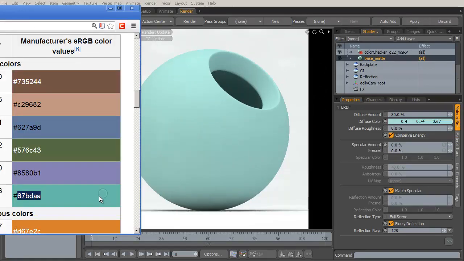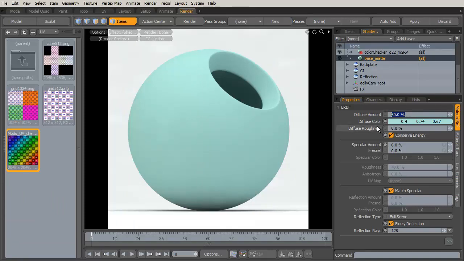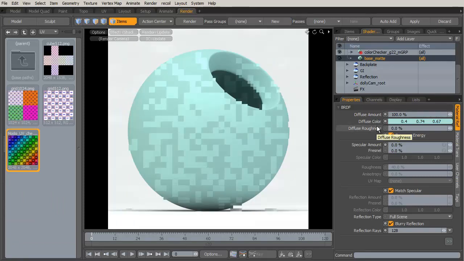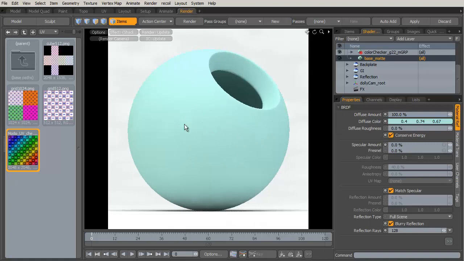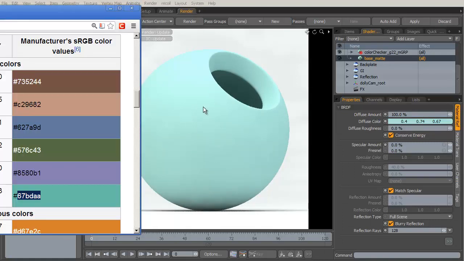Can you see how this color is substantially darker than this one? Now the lighting kind of weirds this out. It makes it hard to see. One thing that's always helpful to do is set your diffuse amount up to 100% just so you know you're getting the pure color. And then look right in the middle here. See how much darker this color is than that one?